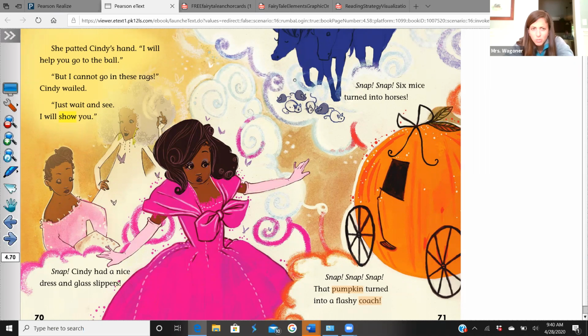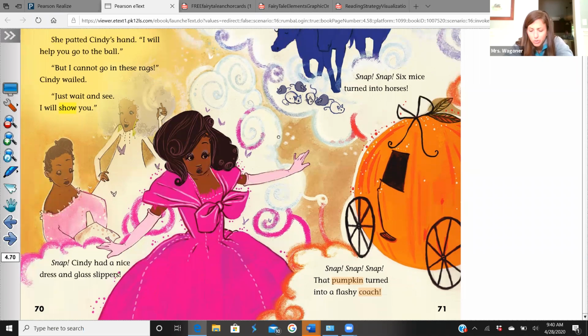Why do you think the wise woman turns a pumpkin into a coach? What's going to happen? And why does Cinderella now need a coach? Why does she need a coach? Let's go to the next page.